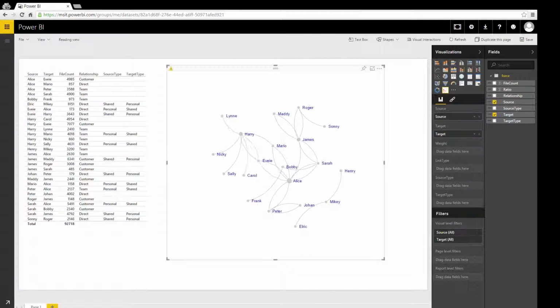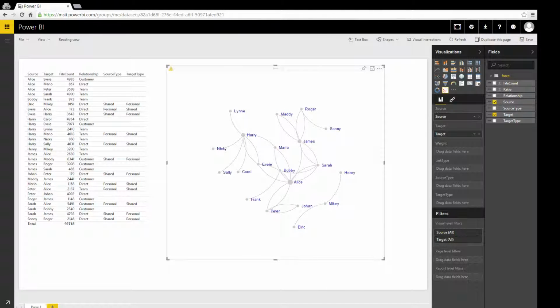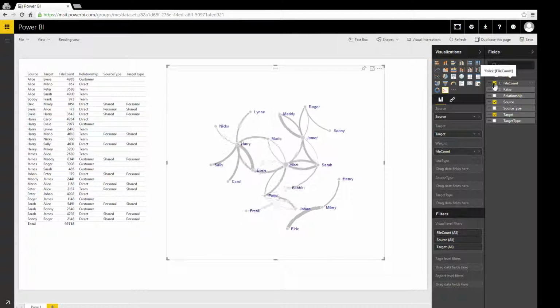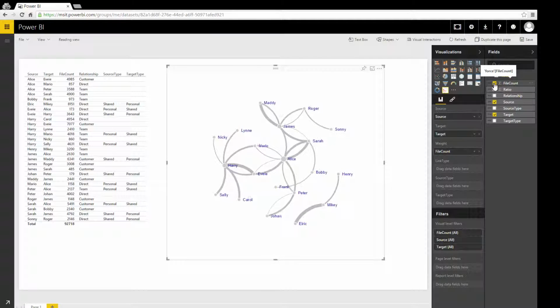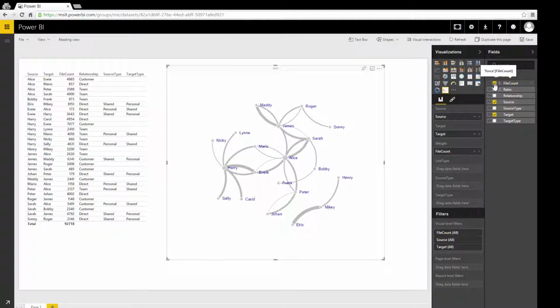We can add a third column, which is the file count. It's the number of files shared between the two people. So now the thickness of the links changes to represent the weight of the relationship. The more files shared between the two people, the thicker the link.